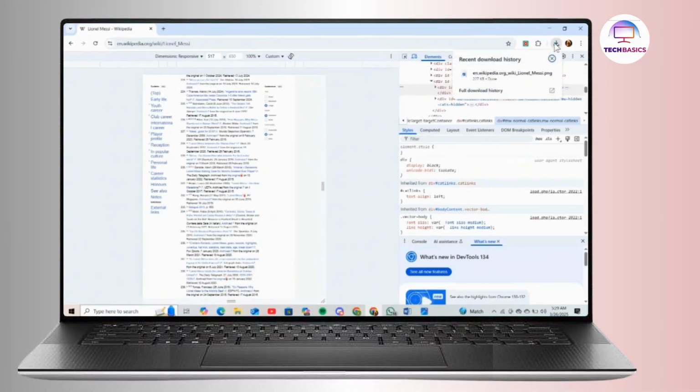And that's it. That's how you can take long scrolling screenshots on a laptop with Windows 10.